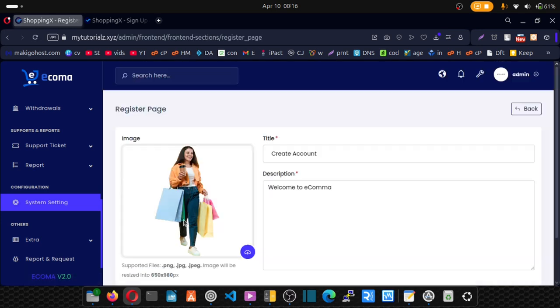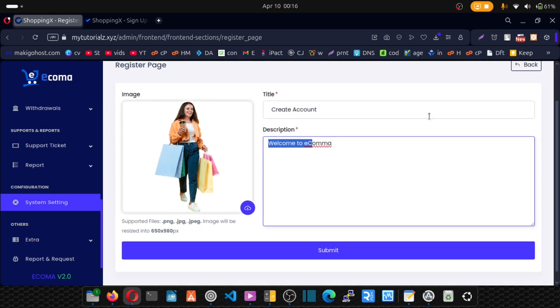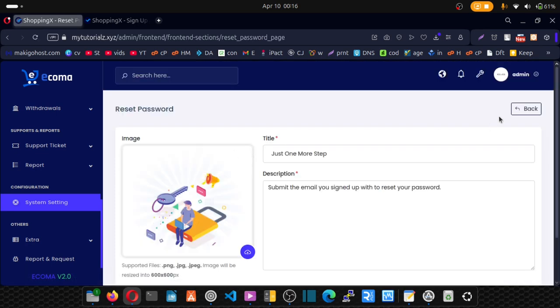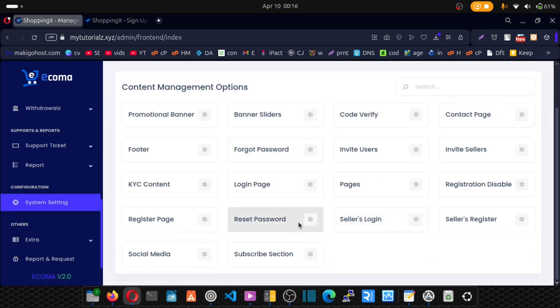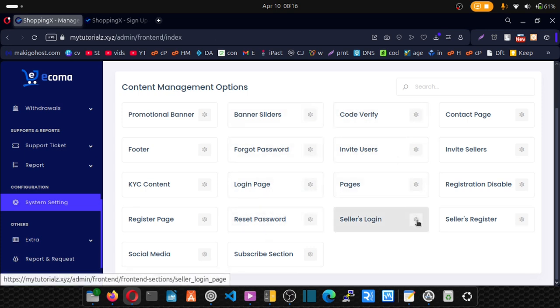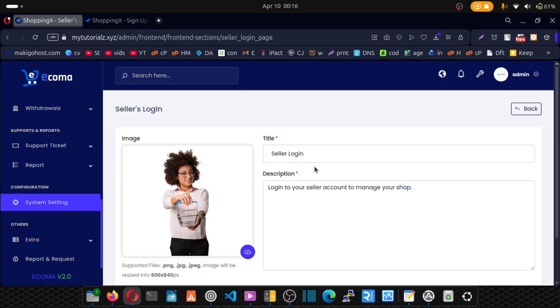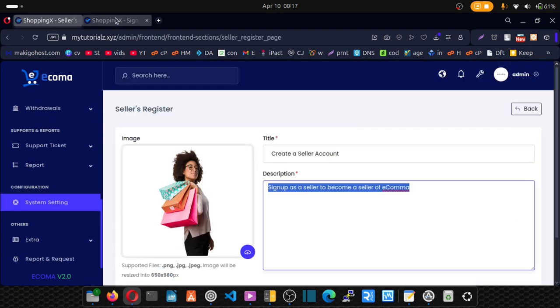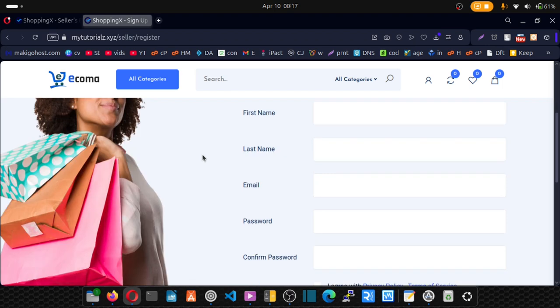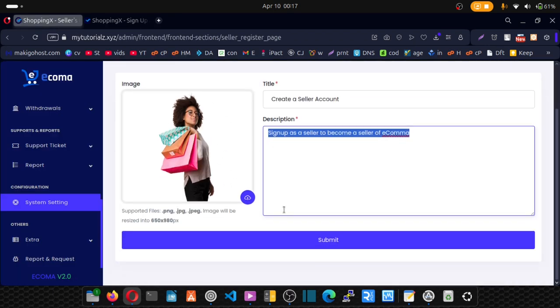Register page. You can upload your own image. Make sure you put your website name here because it's welcome to your website, and click on submit. Reset password. So we did that already. There's no need. Okay. So the reset password and then the code verification look kind of similar. Now, seller login, upload your own image, edit the content, and click on submit. Seller registration page, which is this. See that? So upload your own image, your text. Remember to put your website name.